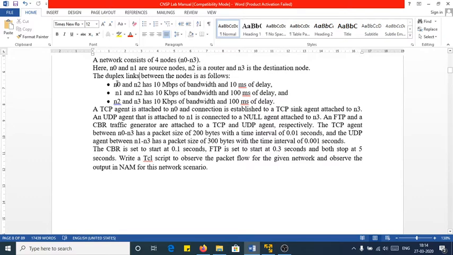with a link between N0 and N2 with the bandwidth as 10 Mbps and the delay as 10 milliseconds. Again, a second link between N1 and N2 with the bandwidth as 10 Kbps and the delay as 100 milliseconds. The third link between N2 and N3 with the bandwidth as 10 Kbps and the delay as 100 milliseconds. So like this, you try to have these 3 links based on the given problem.